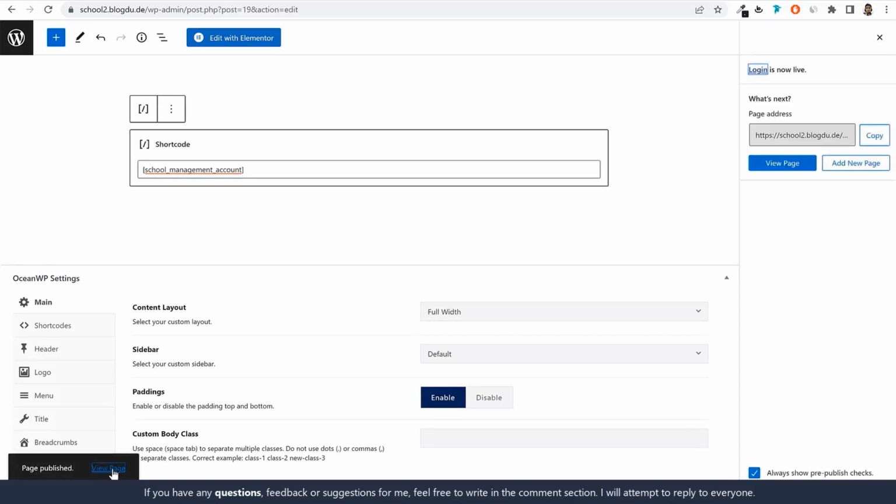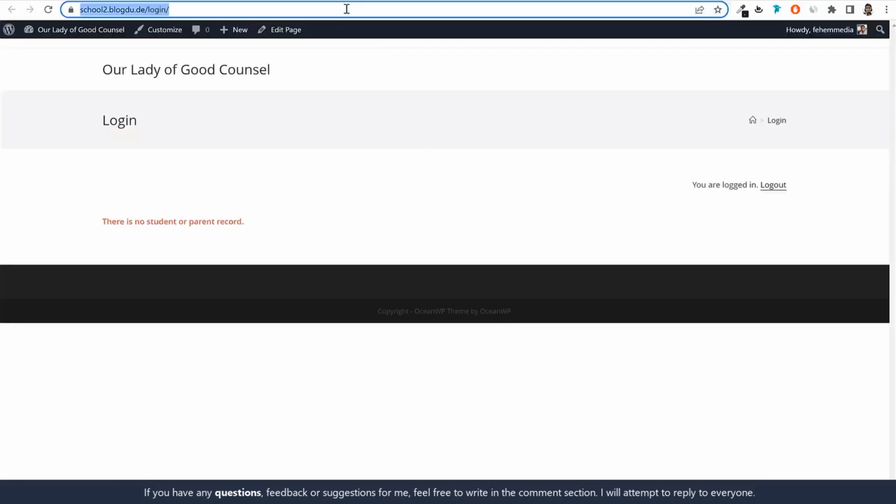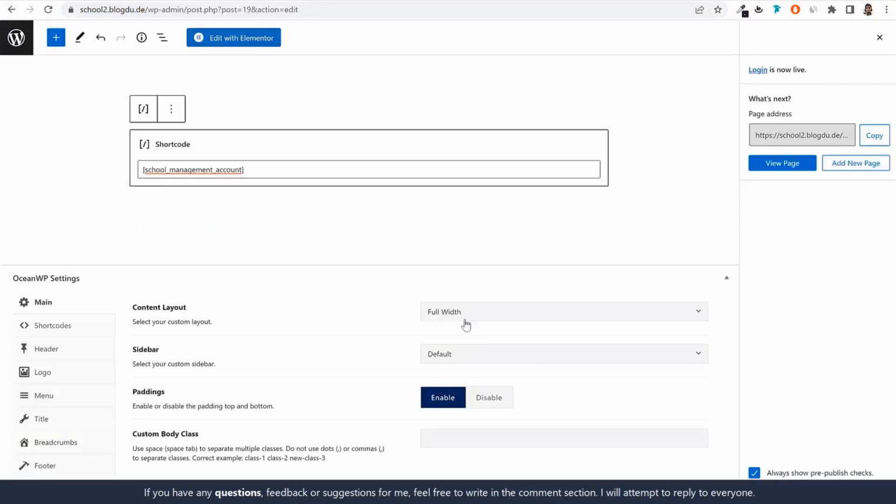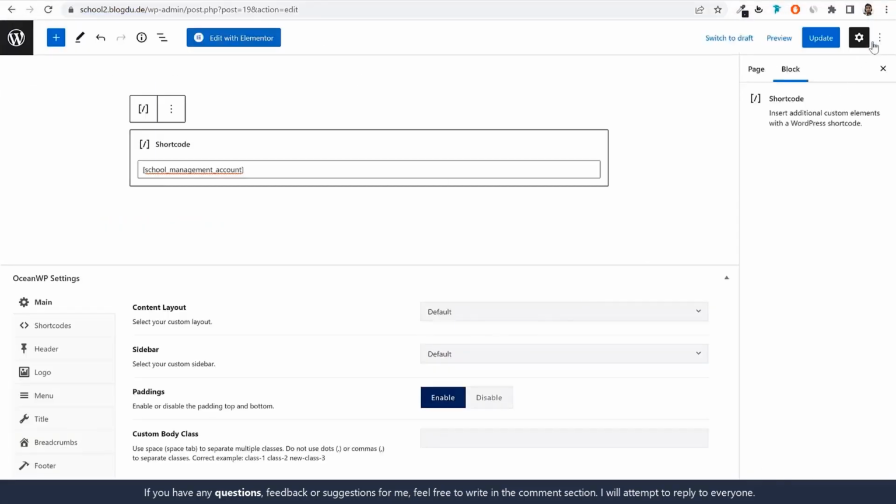If you open this in a new tab, we cannot see that page because we are logged in, so let me open this in a new private window just to show you. Okay, as you can see, this is how it is looking. Maybe we don't want to make it 100% full width. Let's keep it at default, and update this page.